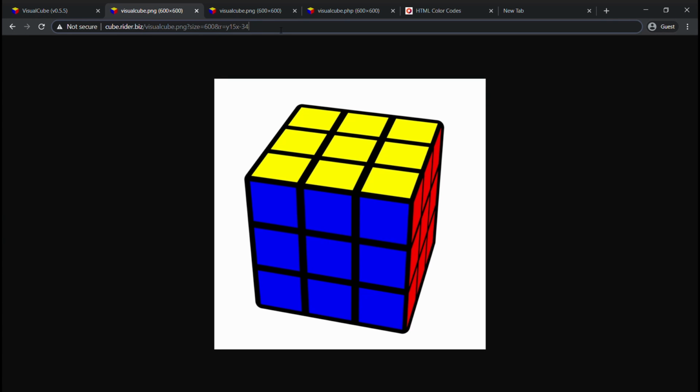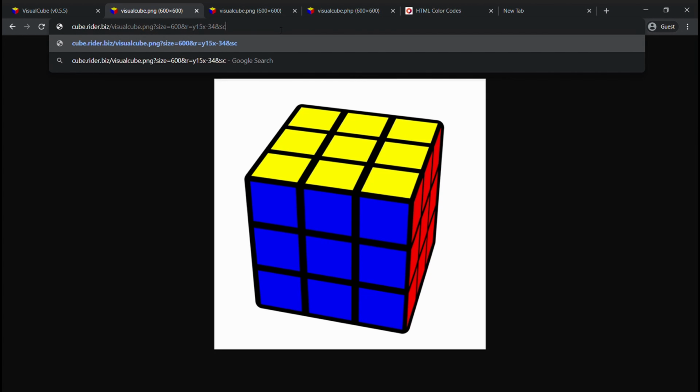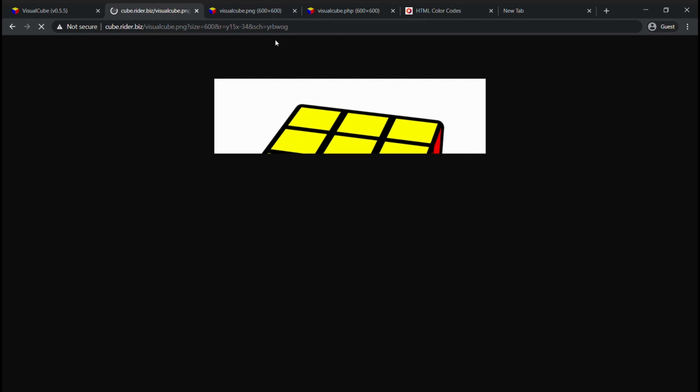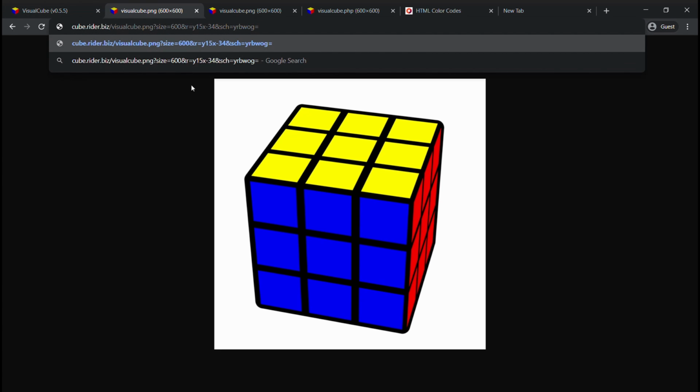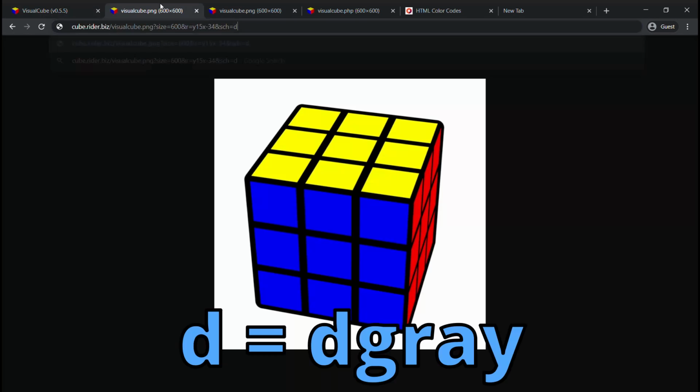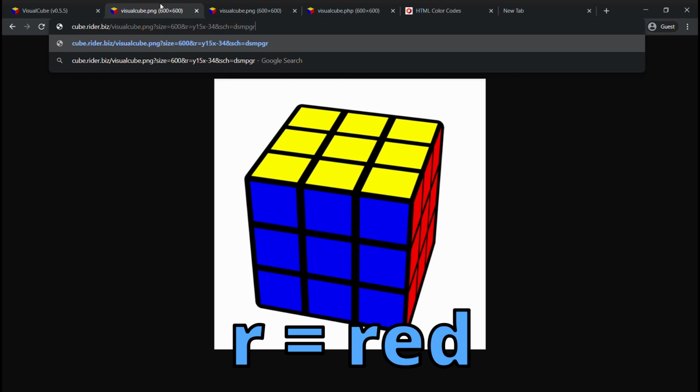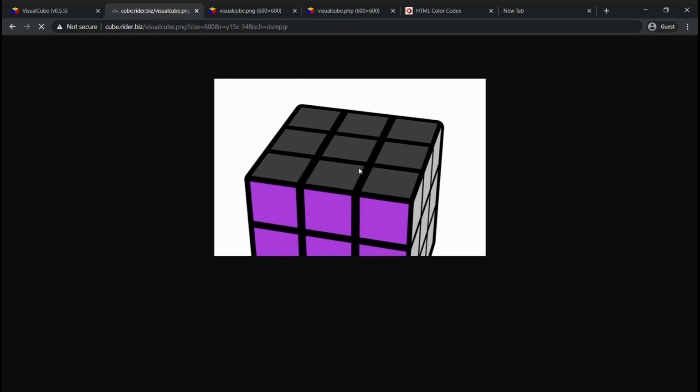So you could add, for example, SCH, and now let's change it. So the default scheme is yellow, red, blue, white, orange, green, because that's just what it looks like right here. And that's just the default thing, so what I did right now wouldn't change anything. But let's say I change it to just random colors. So let's say DSMPGR, for example. It just messes up the colors.